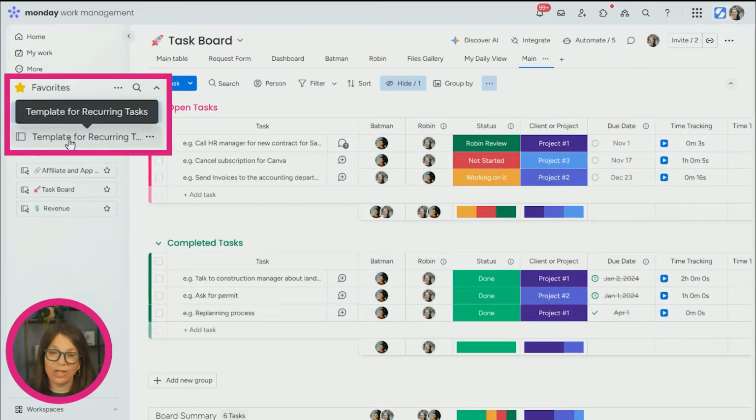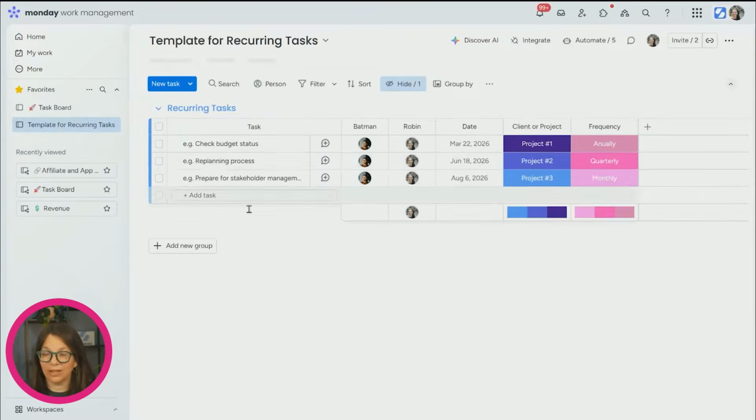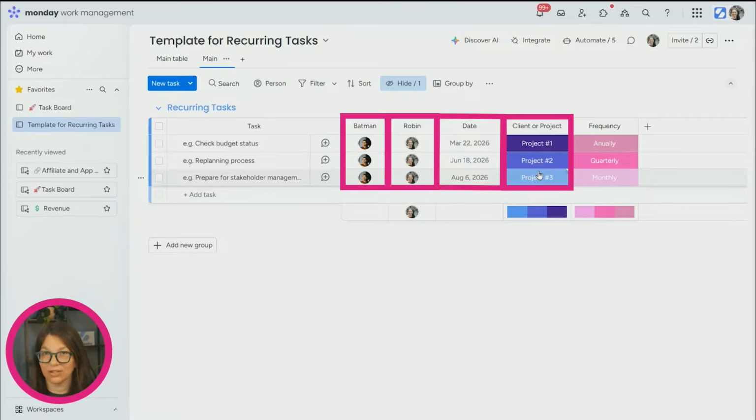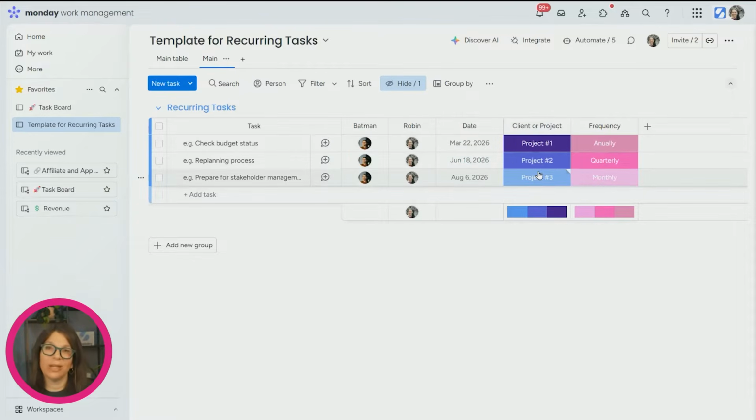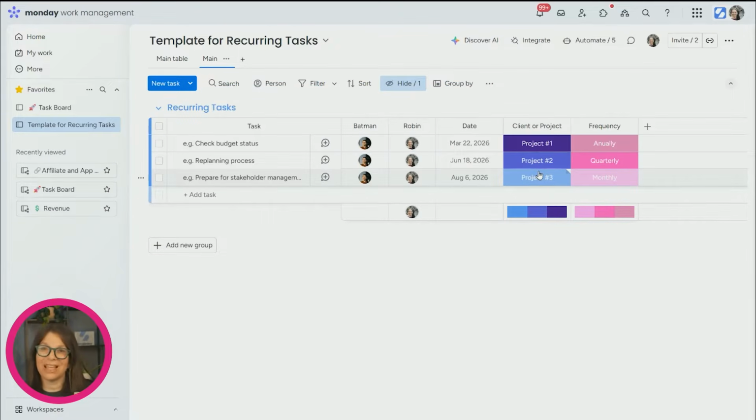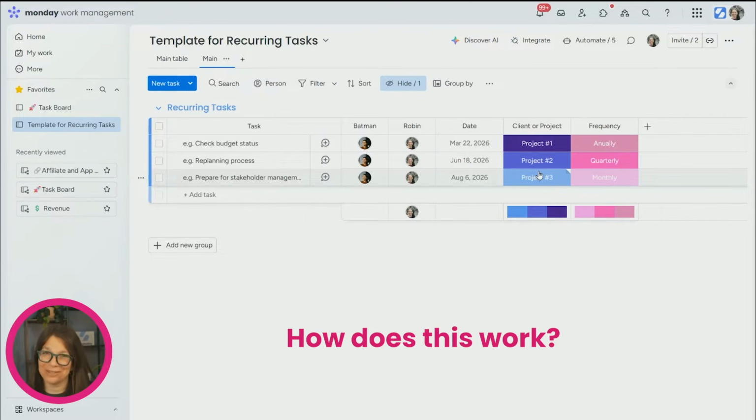Now, let's go to our reoccurring task board. Now, here you can see, ignoring the frequency for 1 minute, we have those four same columns: Batman, Robin, date, and client or projects. So what essentially I'm doing is I'm making this template for reoccurring tasks, which exactly matches the structure and the layout of the task board, because these are the tasks and the information that I want to push over to the task board. Now, you're going to ask, how does this work?